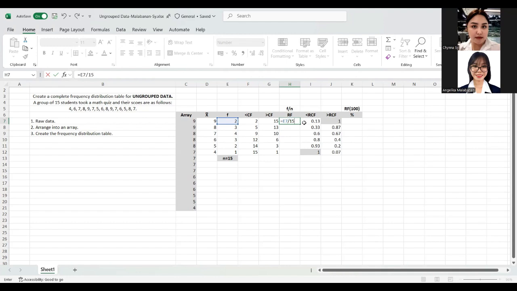So, you just insert 15 there. And then now, nabuo na siya. You just click enter. And then, there you have it. Na-solve na niya yung relative frequency. You don't have to do it again or paulit-ulit since pwede naman natin siyang i-drag na lang.